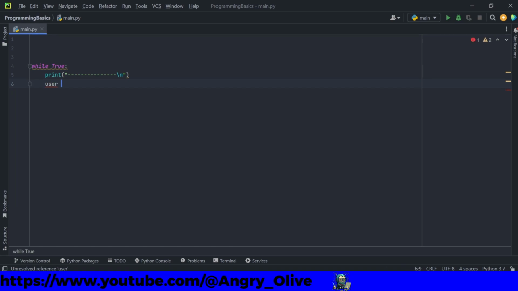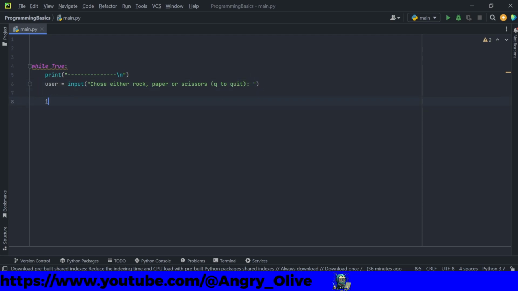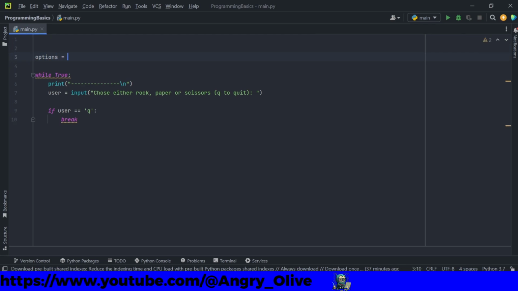Next, we're going to prompt the user to input either rock, paper, scissors, so "Choose either rock, paper, or scissors," and then we'll say Q to quit. Then, if the user chooses Q, we will break out of this loop. Now we need to make a variable, well, a list that has all of our options. So we'll say options is equal to a list of all the options, so rock, paper, and scissors.